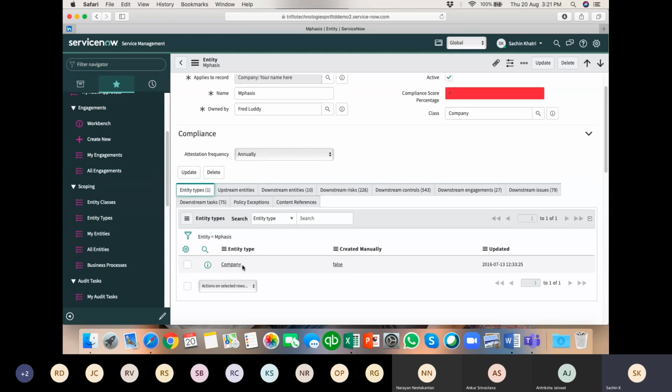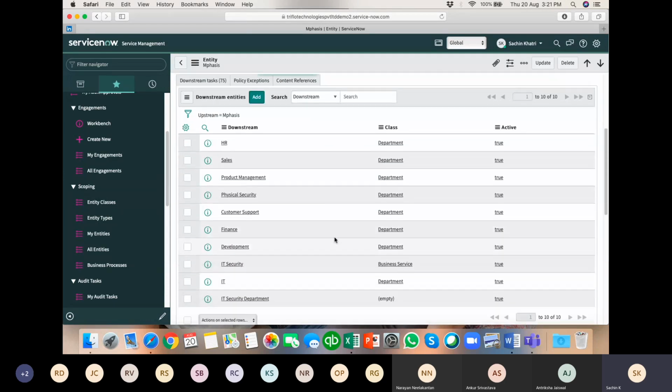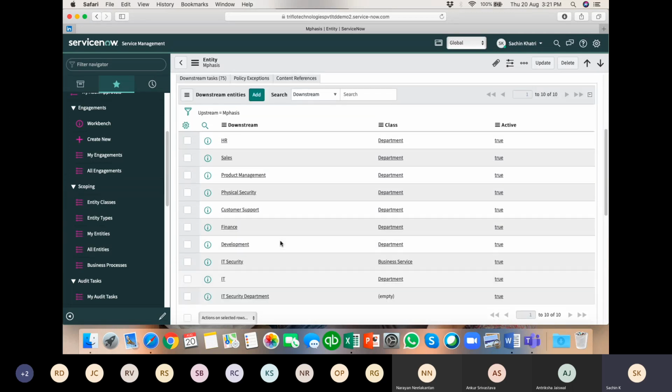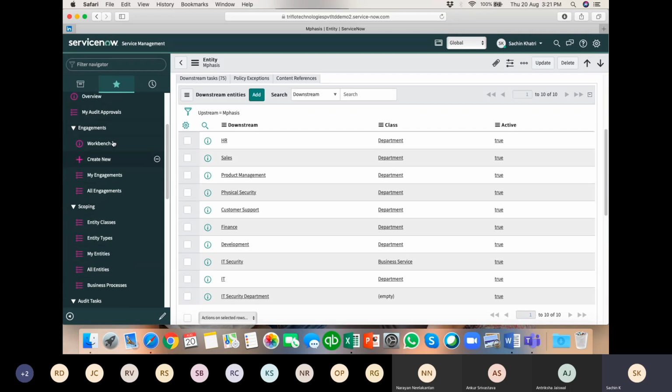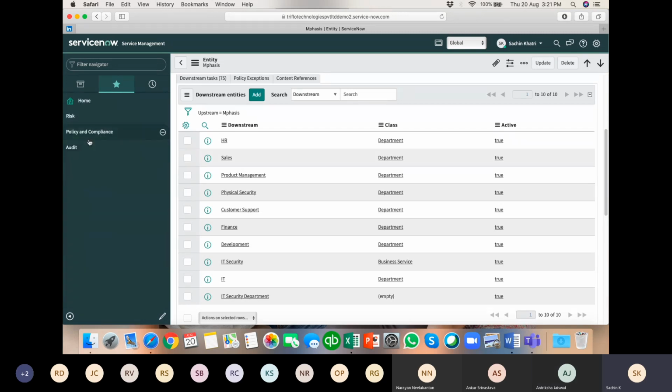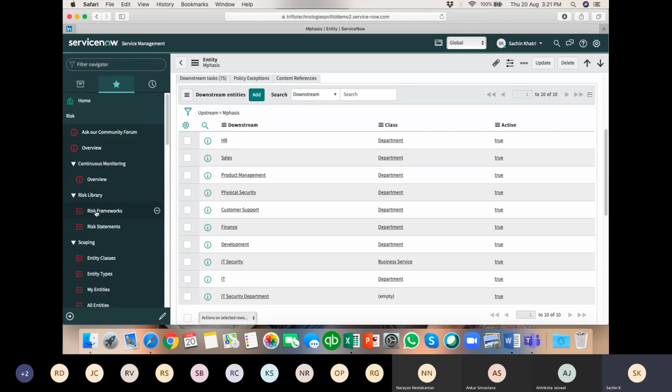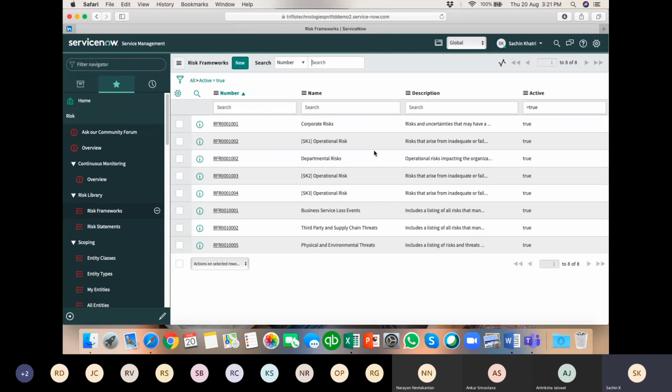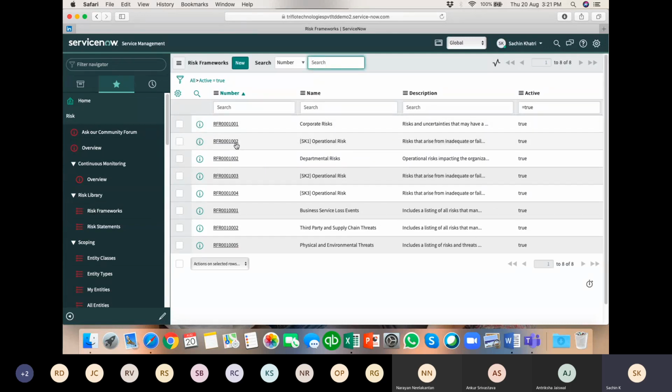So once I create, let's say I have 10 different departments, and every department is basically an entity under the entity type called department. The next time I have a new risk, I'll show you an example. Let's start with the operational risk. Suppose I want to create a new risk statement which is falling under the operational risk area.